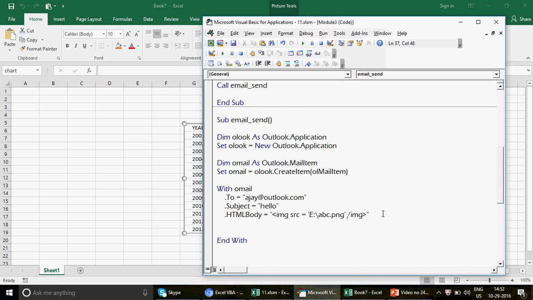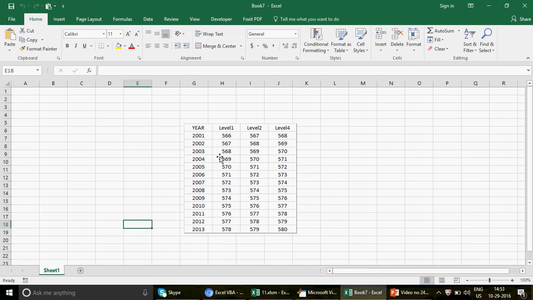You can find this code on the net also, though it is a little difficult. But if you go to any web designing site and search for the image source code for HTML, you would find that this is the way they attach the images. Now the image source is the E drive. I have given this in the E drive, so I also have to send the snapshot which I have captured to my E drive.